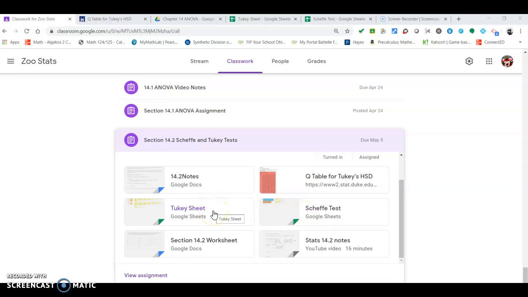There's not really a good calculator function to do these tests, so I've made these spreadsheets up that you can use. And then here you can see here's our Tukey critical value table that we'll talk about. And here's our assignment and our notes.